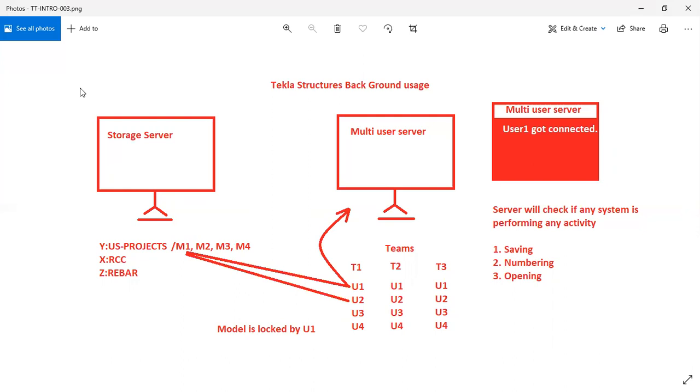So what are these servers exactly, and what is their work actually? What work are they doing? As noted below, you can see there are some paths given there on the storage server. You can see Y, X, and Z paths are added there. So what is happening there exactly?